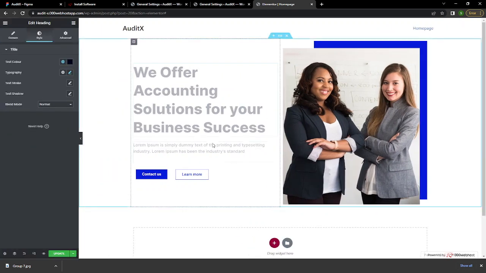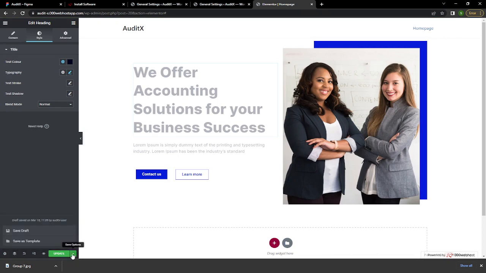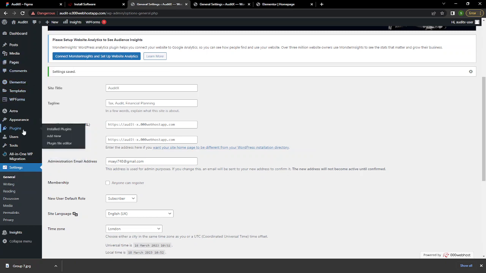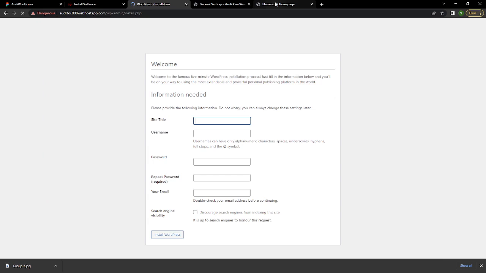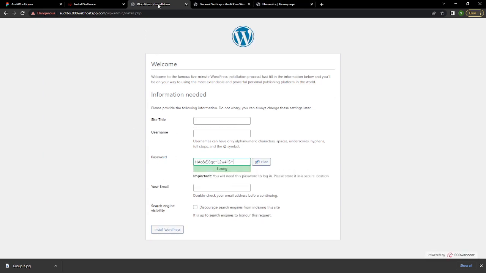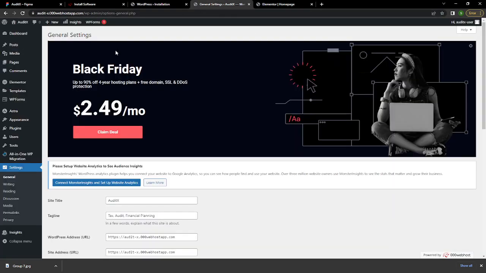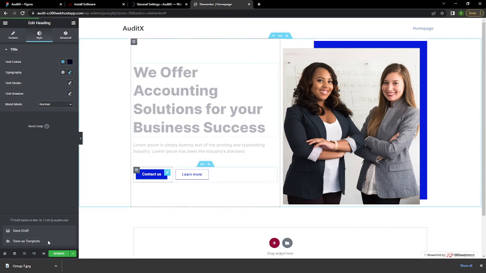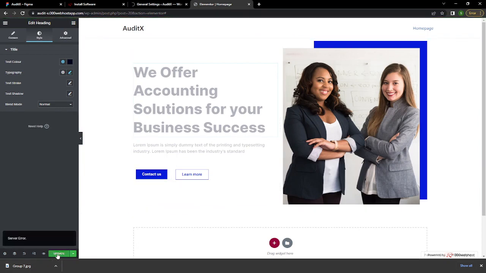So when you are done designing, make sure you always click on update. Update. Wow, server error. Let me save as draft first so that I don't lose this. How am I getting server error? It shouldn't be giving me server error. Let me go back here, plugins. I'm trying to correct something. What's this? I shouldn't be getting server error. It's one of those bugs.